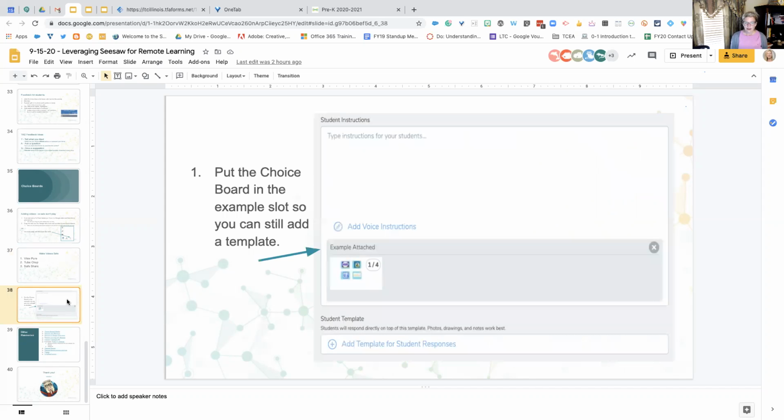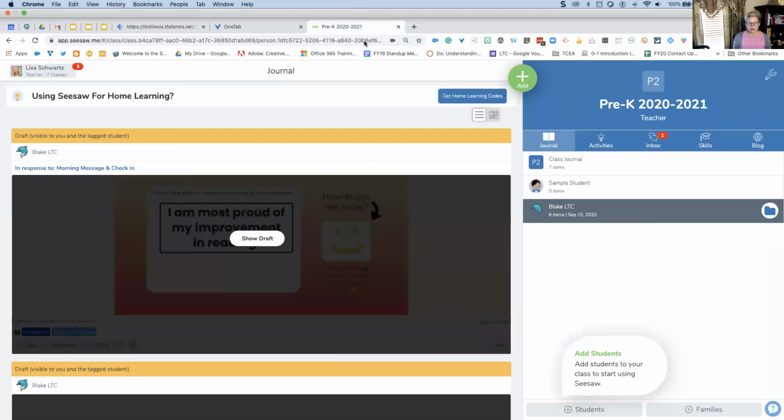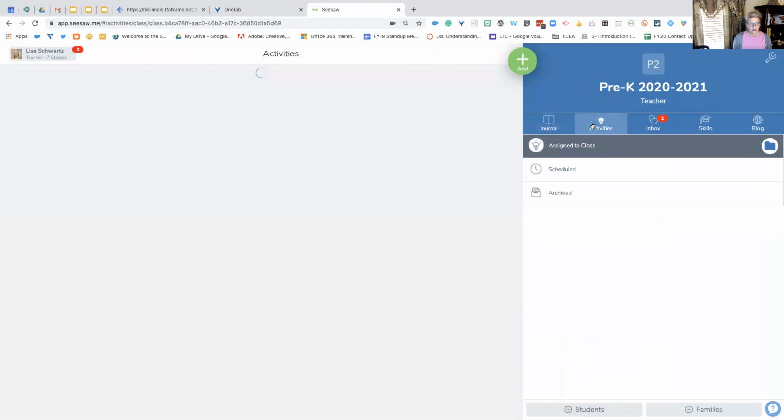And then here, when you do put a choice board in a Seesaw activity, I put it in the example slot where it tells me to add multimedia. Then if I still want to add a template down here, I can add a template for the students to respond on. So real quick, I'll show you a choice board that I created, and I'll show you the difference.